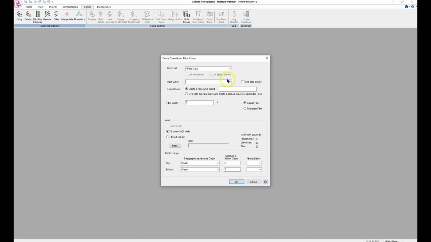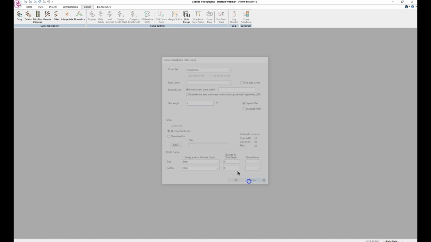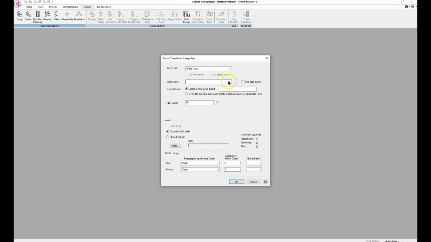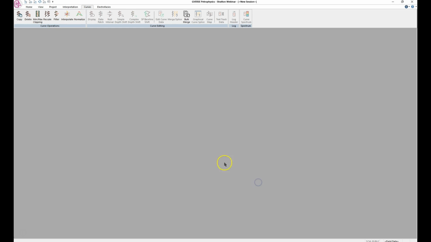Filter. Again, another input curve, output curve, filter length, and then filter it by wells or depth range. Interpolate, very similar, input curve, output curve, filter length, filtering on wells and depth range.